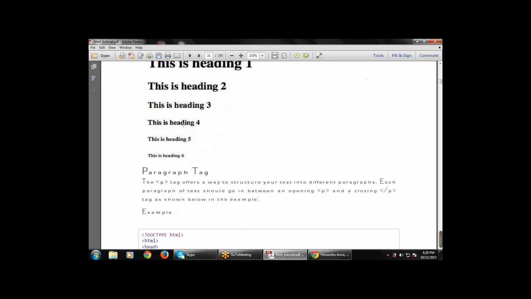Now next is the paragraph tag. We are done with the heading tag that shows the 6 levels of heading used within HTML. The paragraph tag offers a way to structure your text into different paragraphs. I want to write something in a paragraph, and that is defined by the P tag. Each paragraph of text should go in between an opening P and a closing P, as shown below in the example.